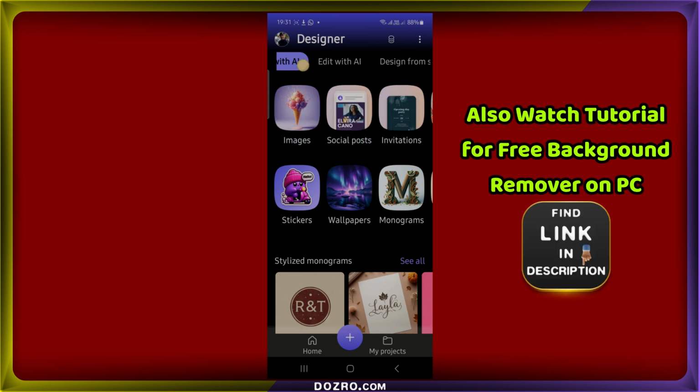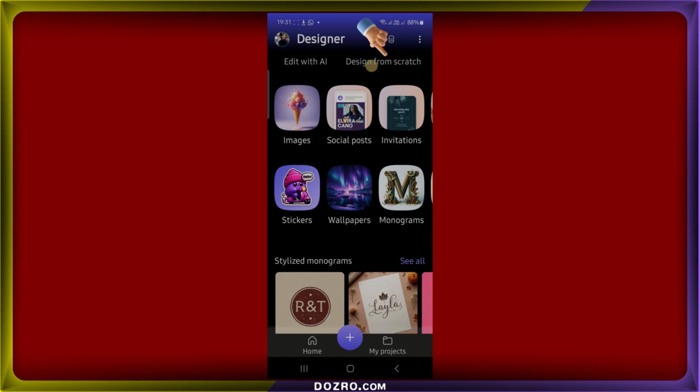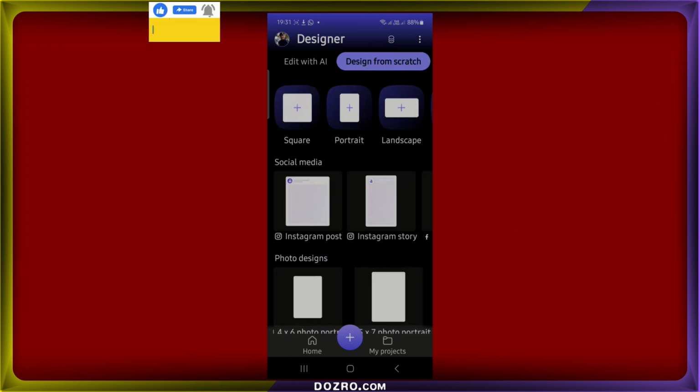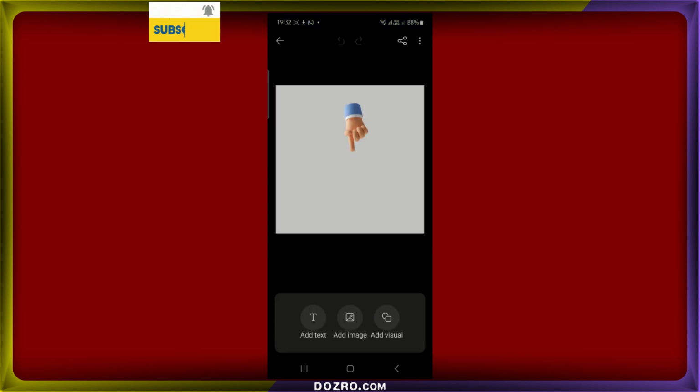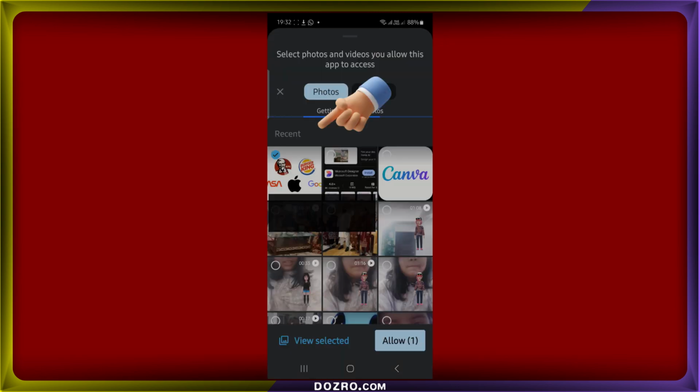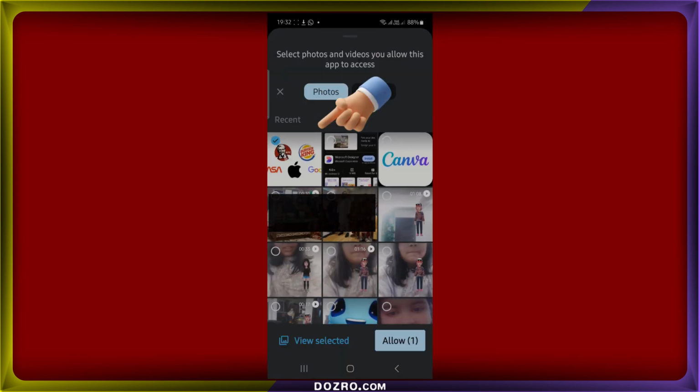To erase the background, scroll to the left in the top options and select the Design from Scratch feature. Choose any canvas size. For instance, I opted for a square design. Tap on the Add Image option and select your photo from your mobile gallery for background removal, such as this one to eliminate the logo background.